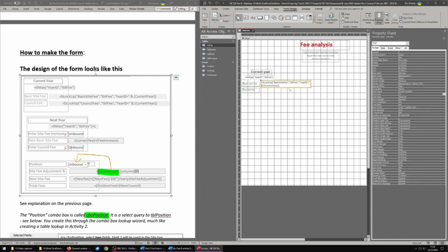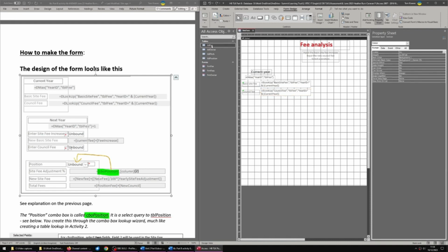What we're going to do is copy the text box that was a DLookup for basic site fee and change it into one that's council fee. I could have typed this whole thing out again, but that's silly. Literally just copy and paste it and change basic site fee to council fee. Is that right? Yes, that is what the field is called.